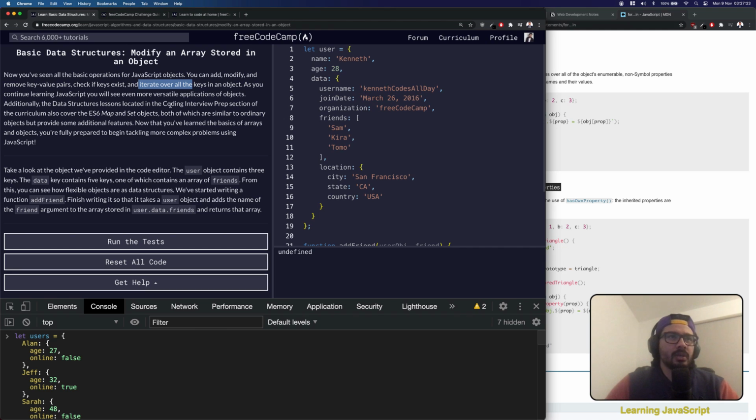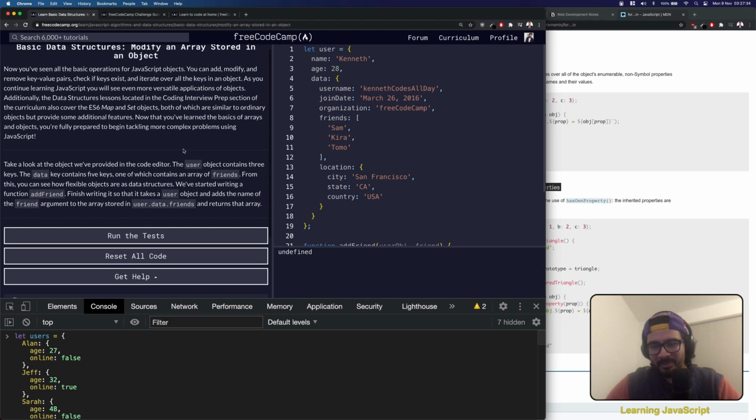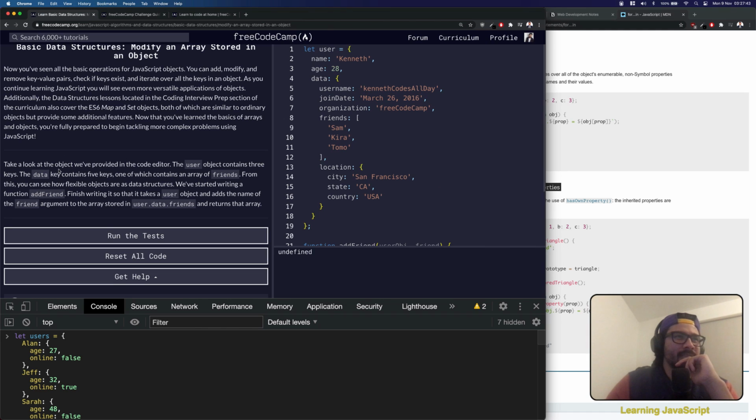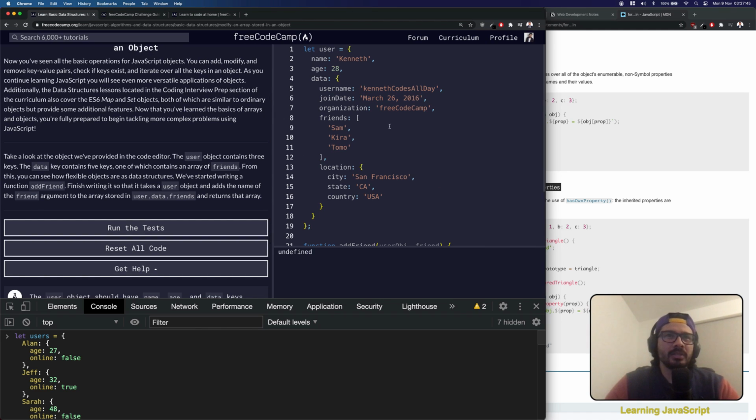Data structure sessions, locating coding interview prep. Map and set. Now that you've done the basics of arrays and objects, I'll be ready to do some complex issues. All right. Okay, let's see. Take a look at the object we provided in the code editor. So you've got a user object which has name, age, data has its own thing, and then friends is an array. Wow.